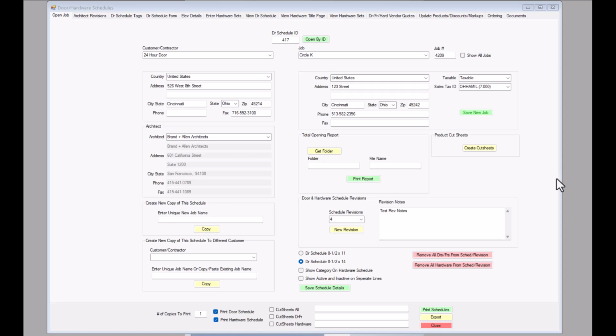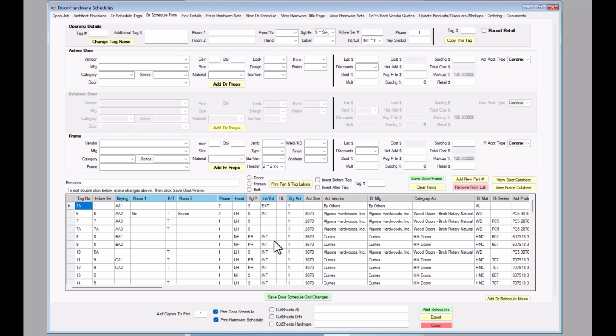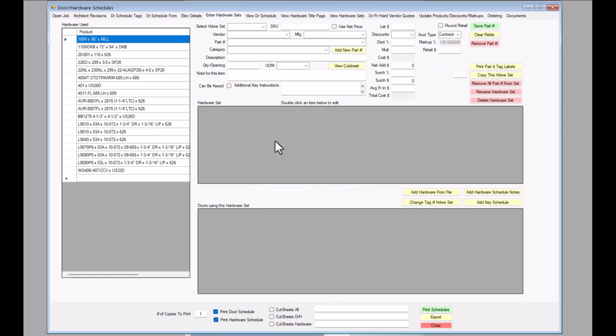In this tutorial we're going to cover creating a purchase order from a door and hardware schedule. So this will come into the door schedule. We have one opened up here. Now this will be after you've already added all the doors and frames that you need to the project and entered all the hardware. So you want to make sure this is all complete.